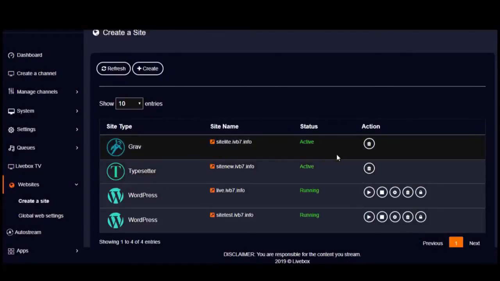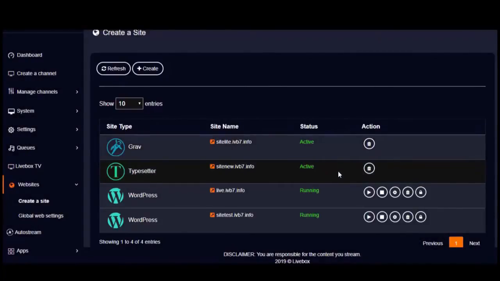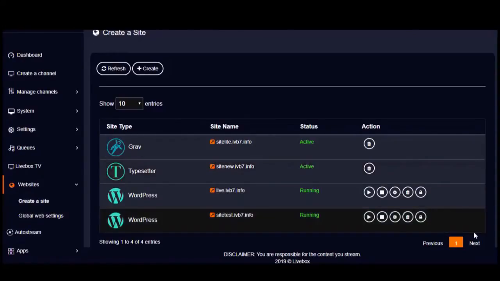For the other site types like Grav or Typesetter, we have only the delete control here, because once the Grav or Typesetter site is created, all the other remaining website hosting procedures like sign up are done in the respective Grav or Typesetter platforms. Well, I think these are the basic steps you ought to know to host websites from the Livebox streaming server, and I hope you find this tutorial useful to host your own websites.